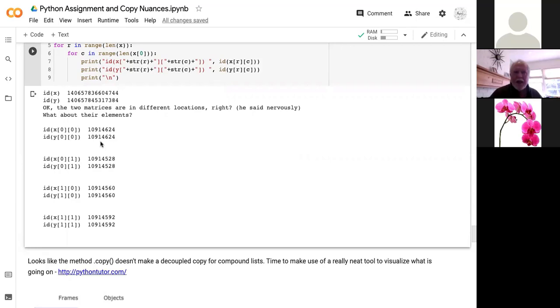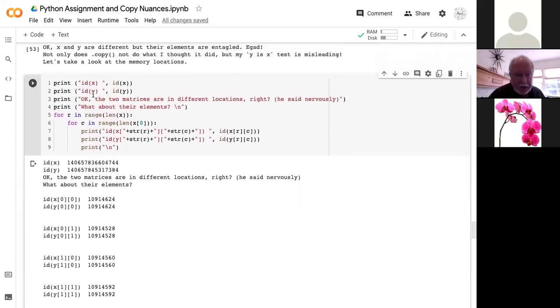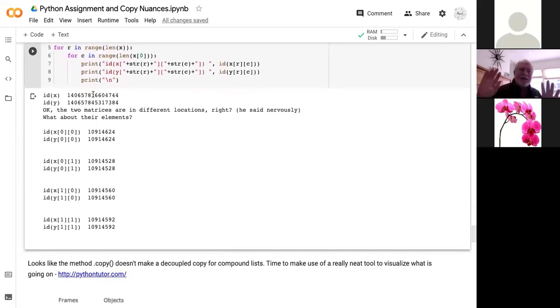Well, we see the X and the Y being different namespaces, but then the elements as a whole are in the same spaces. If you look at the example right now, the elements are the same. So you're showing the example, right? For X and Y, which are now lists, the overall memory location of X and Y, the IDs, are different. But then if you look at the internals, they are the same.